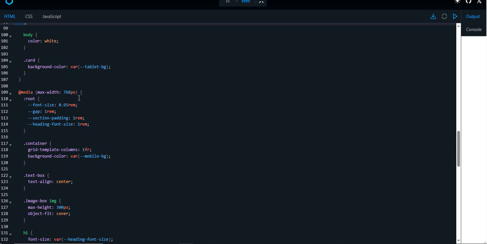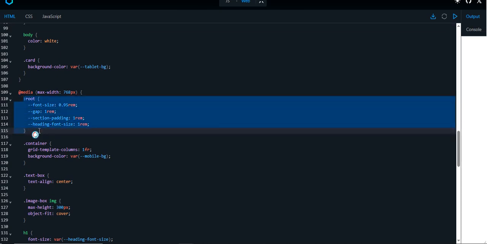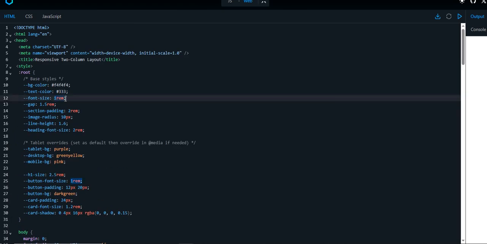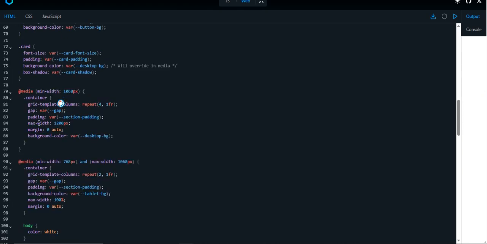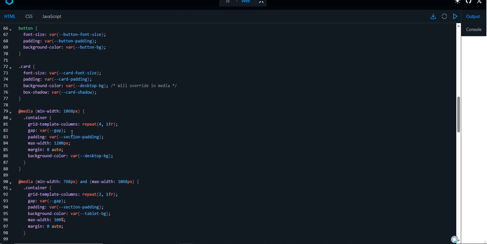Here I have max width 768. This is a tablet, and on the tablet I put in the root this value. Here I have font size 0.9. That means just on the tablet I have this font size, because by default I have 1 rem. Do you see here? After that, on the tablet I will overwrite the element.